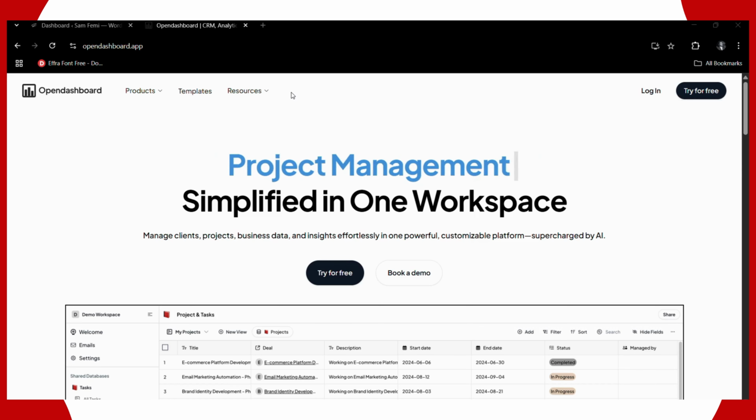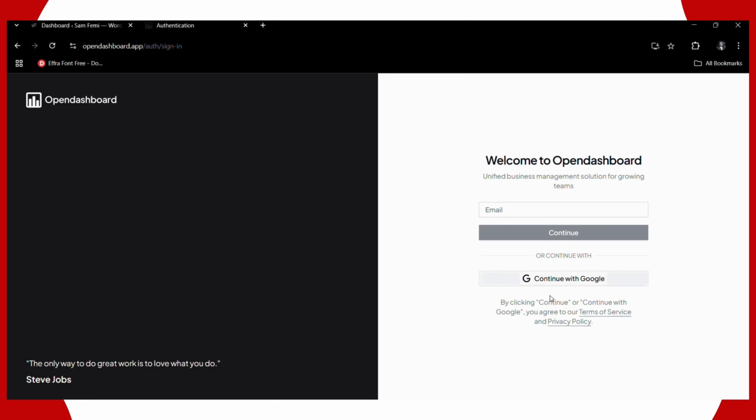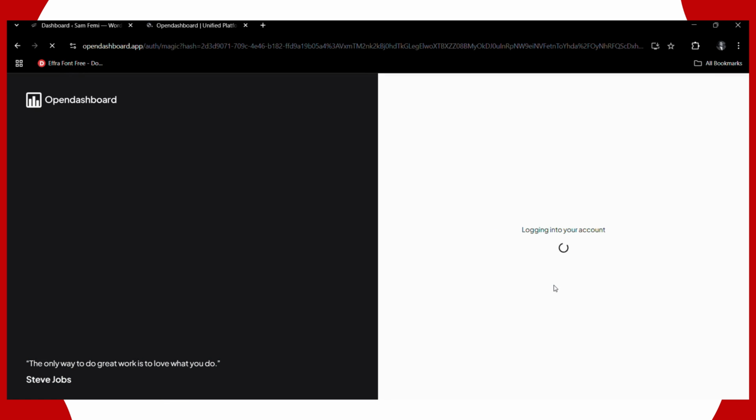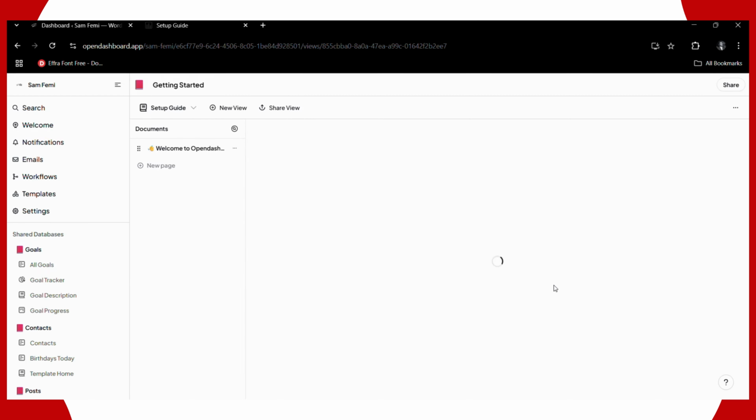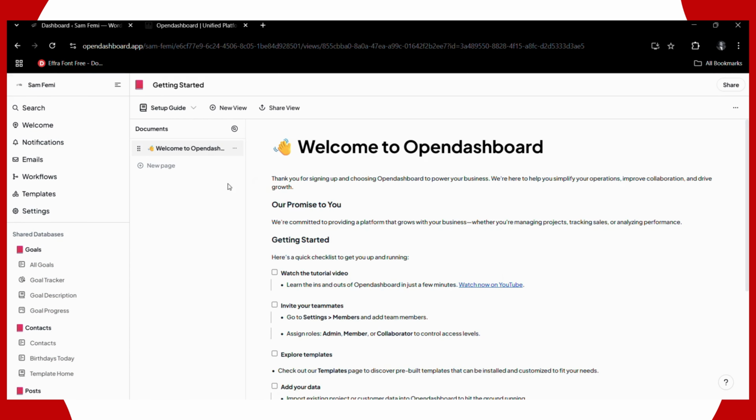So let's get started. Once you're on the Open Dashboard app, you just go straight to sign up. For me, I've signed up, so I'll just log in now. I'm going to be using Google to log in. It's going to tell me welcome. All right, so it's going to take me to one of my workspaces. I have three workspaces, which you can see at the top left: Seamless Life Africa, Sam Femi, and Seamless Life Tribe. For this tutorial, I'm going to be using Sam Femi, my personal brand.